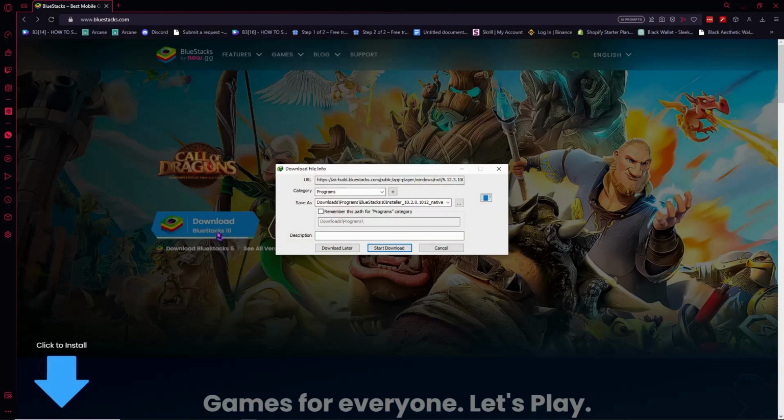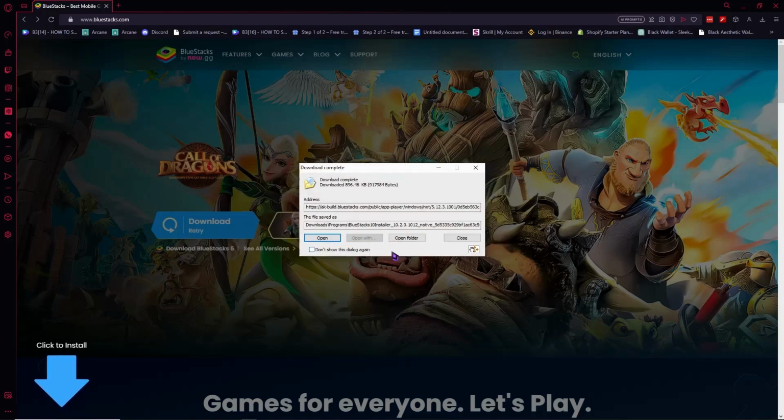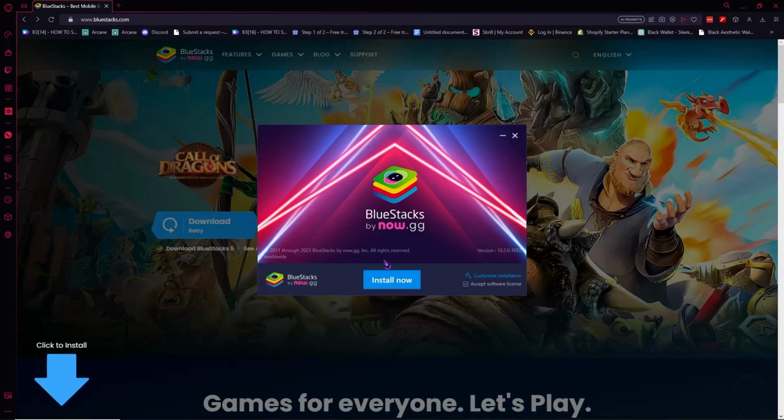Once you have clicked it, a download prompt will appear right here and you must wait for it to complete. And once it's completed, you want to open it. And from here, you want to just click yes when a pop-up appears. And from here, you want to click on install now so that we can install Bluestacks.